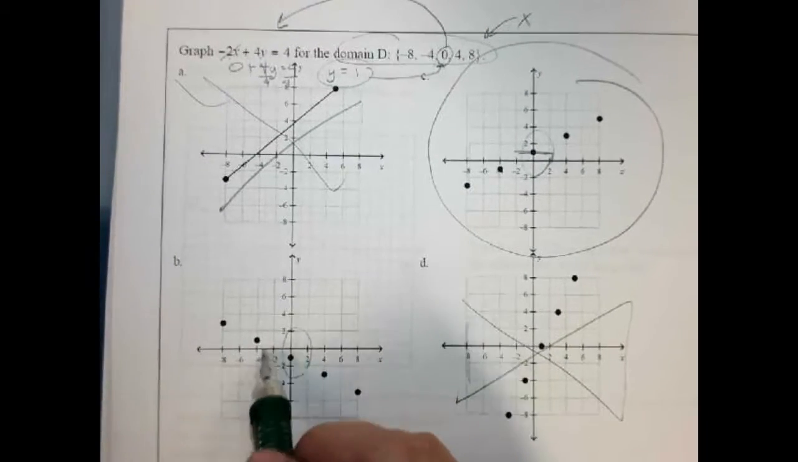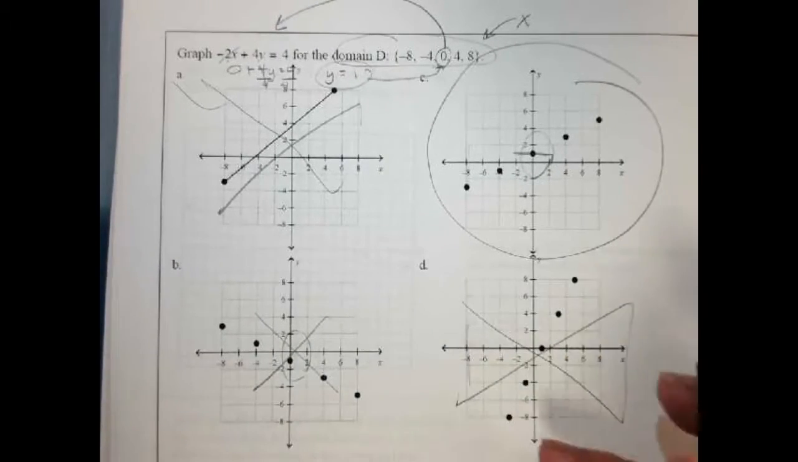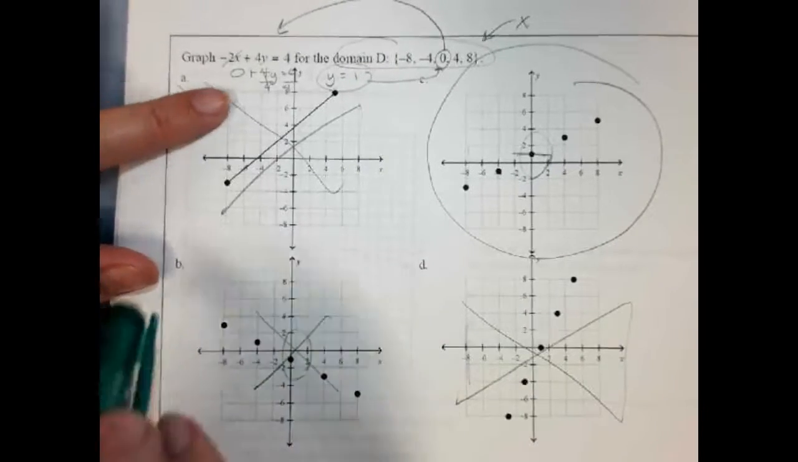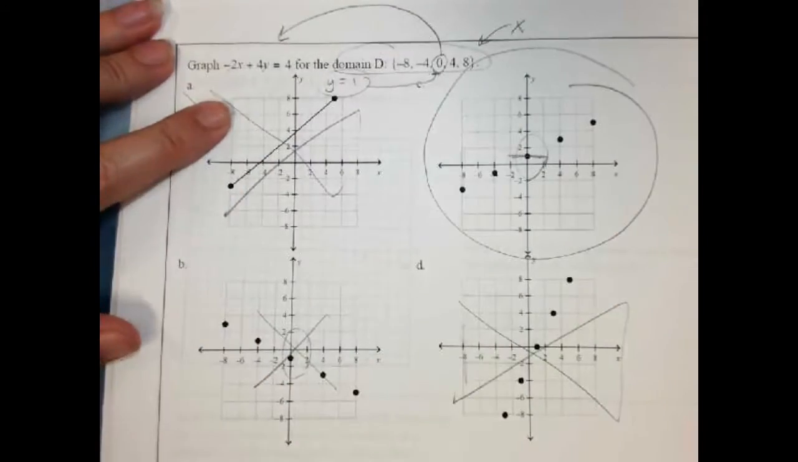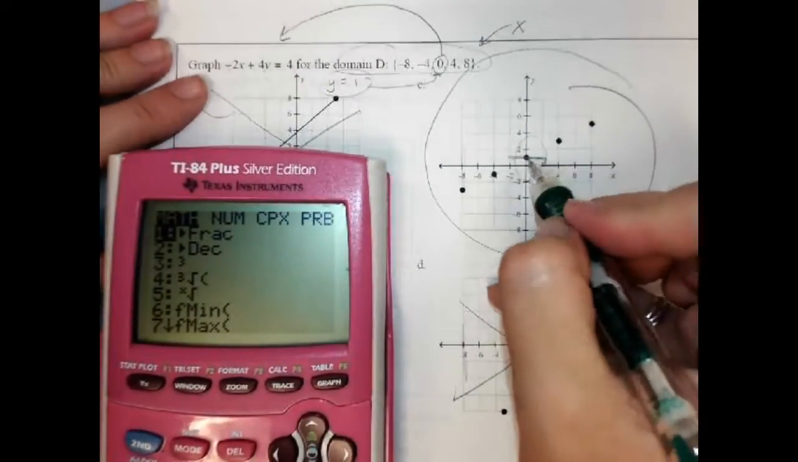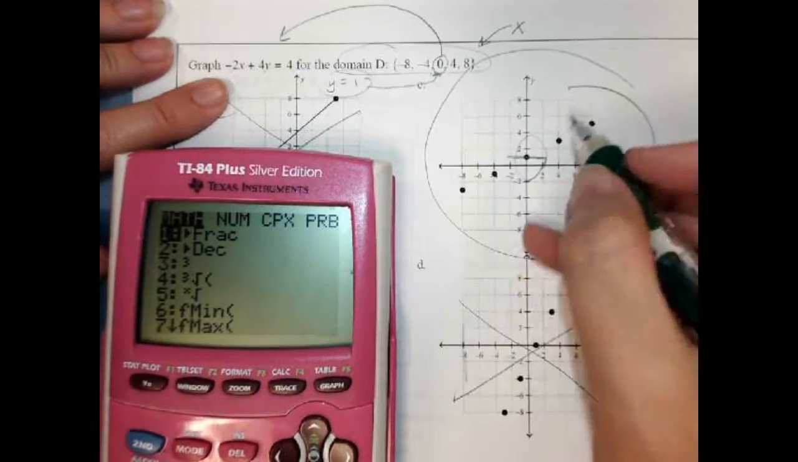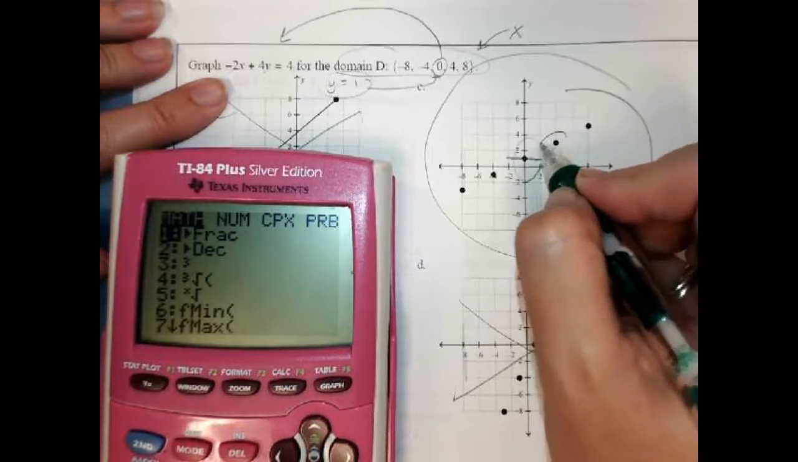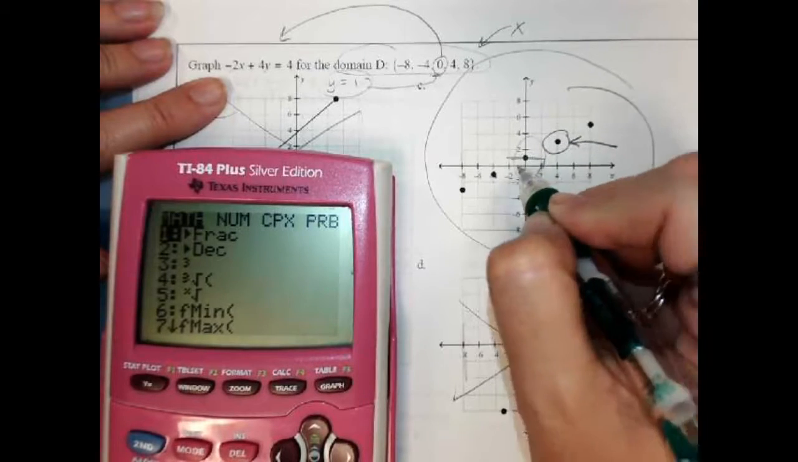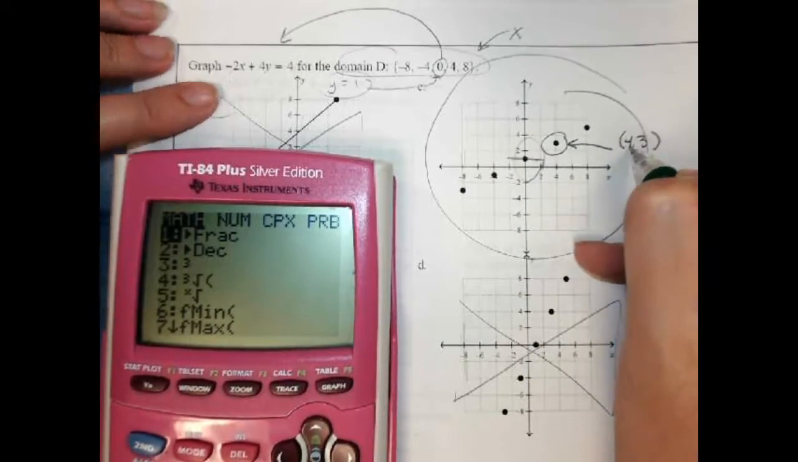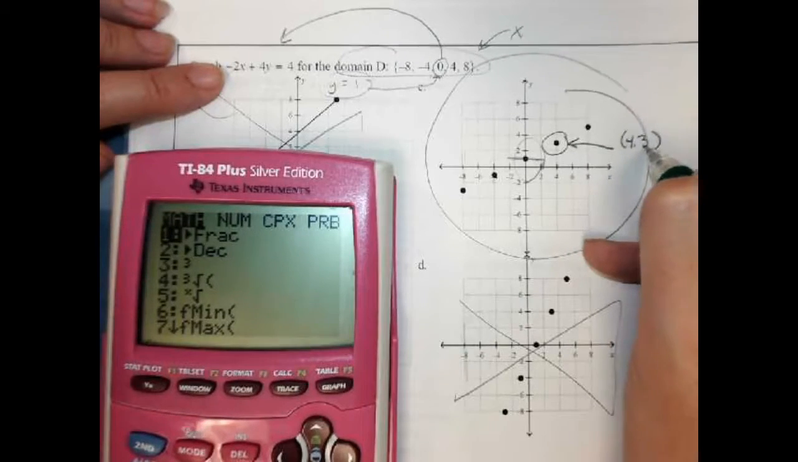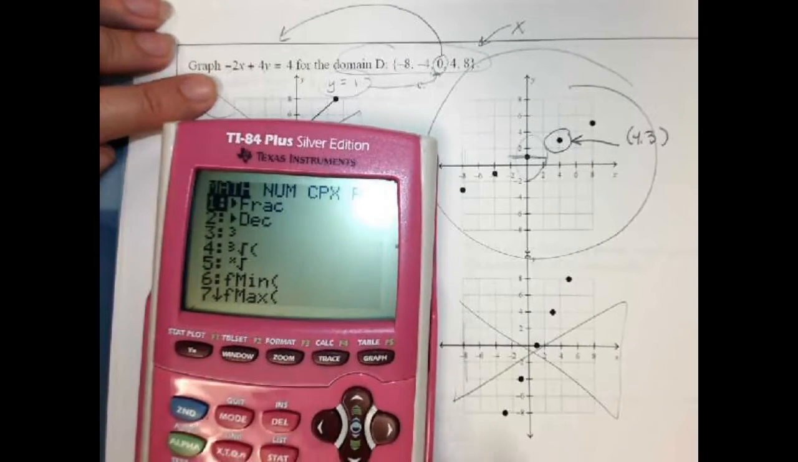That's not right. I can also just take, and if you don't like to do the solving part, we could do the other option, which is grab my calculator and plug this point in and see if this point works. This point right here, well, let's do this one right here. This point right here is 4, 3. So we're going to plug x in for 4 and y in for 3, and let's see if we get it to work.